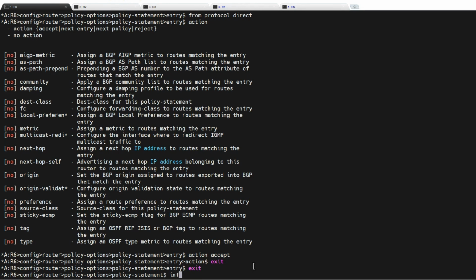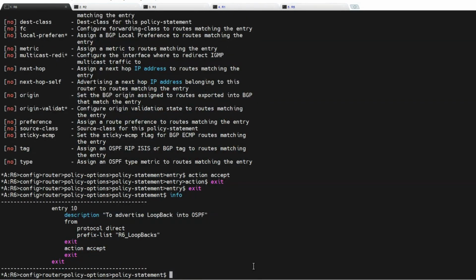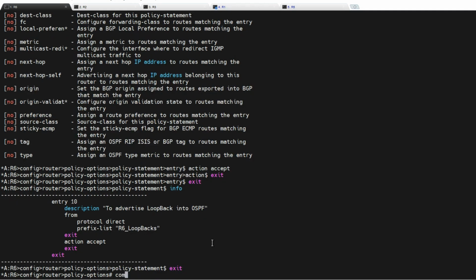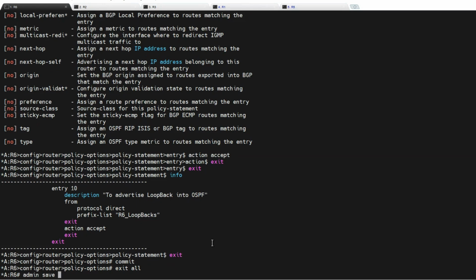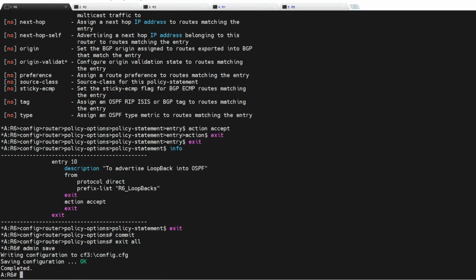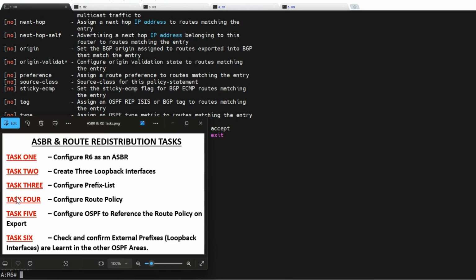If I do an info here, we'll see what we've just configured. So we have entry 10 to advertise loopback into OSPF from protocol direct, from prefix list, and the default action is accept. So we exit that, and we, as always, commit, exit all, admin save. Now that has completed our task 4.